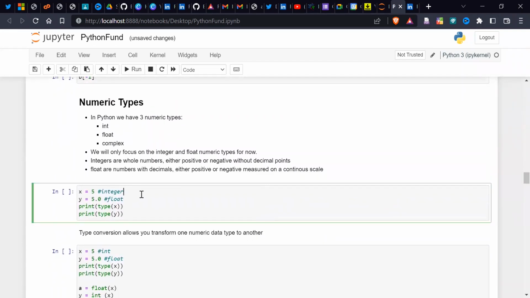So now the next data type we're going to be talking about is the numeric type. In Python, we have 3 numeric types. We have integer, we have float, and we have complex. But we're just going to be covering integer and float. The concept of the complex numeric type is beyond the scope of this class.